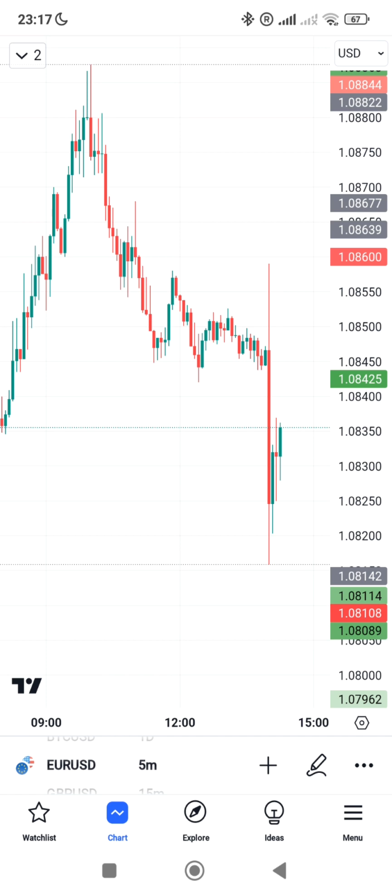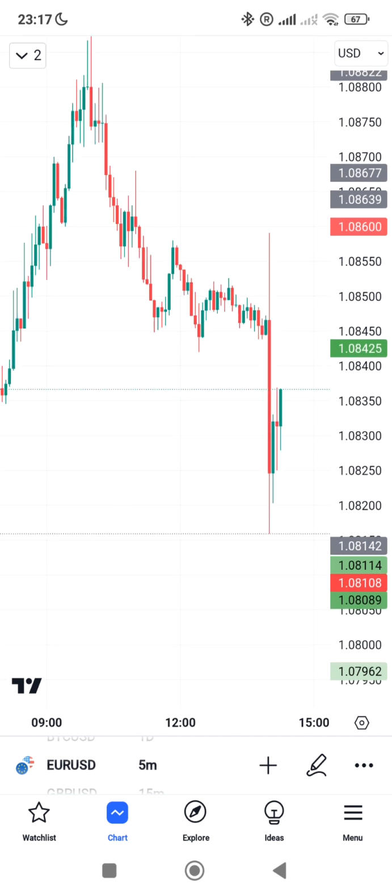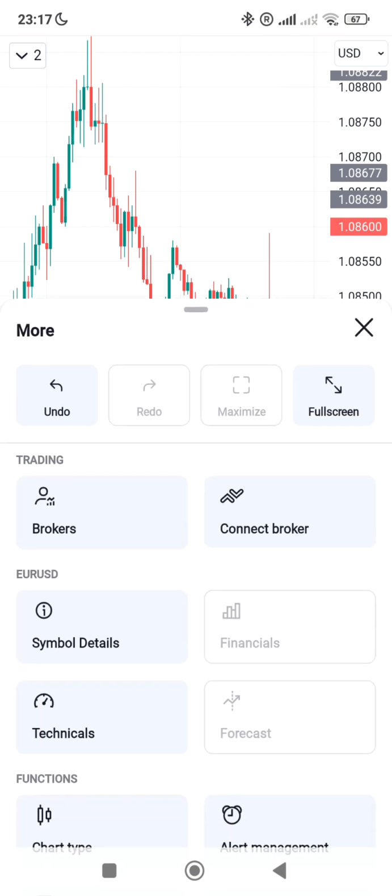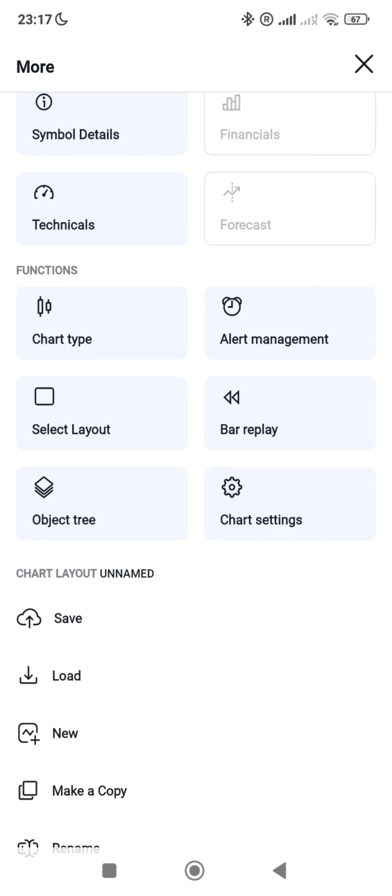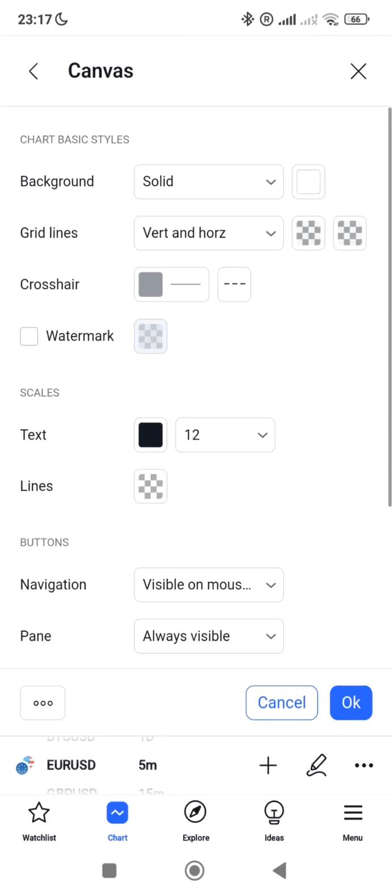I want to make you understand how you can make a background text appear on your Tradingview mobile platform. In case you are looking at a currency pair like Euro USD, for example, and you want Euro USD to appear on the background of your screen, what you simply do is click on these three buttons again on your right. When you click on these buttons, it's going to take you to this interface again. You go to chart settings. Now when you go to chart settings, the first thing you will see is background, grid lines, crosshair, watermark. When you see watermark, you are going to toggle on this watermark.